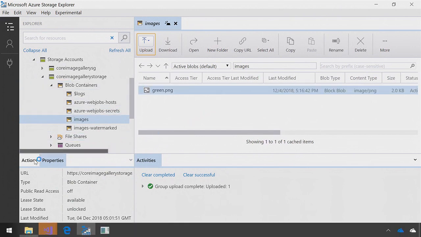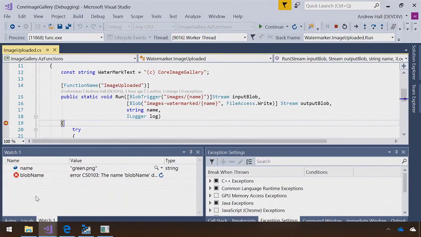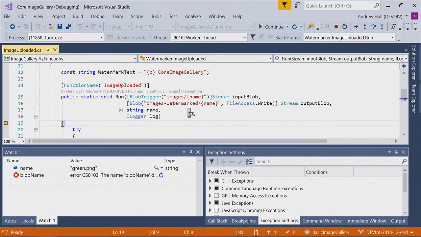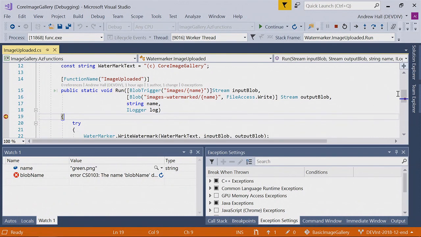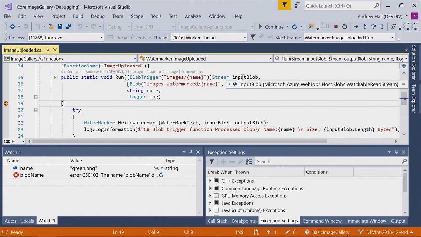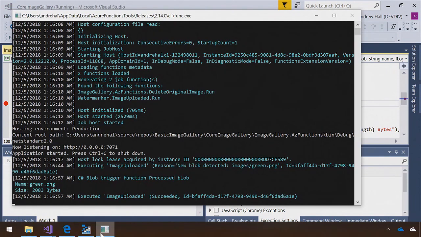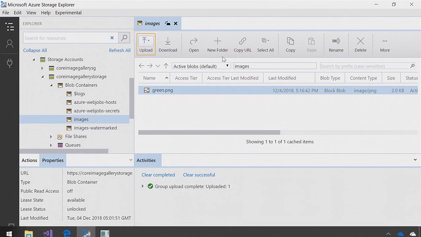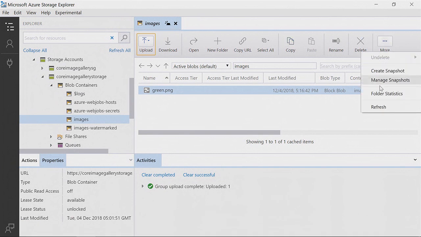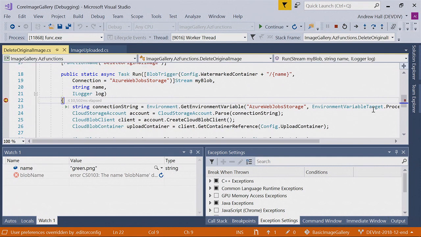It's going to upload that. And then when I come back to Visual Studio, I can see that my breakpoint's been hit. It gives me the name of the blob, green.png. As I hit F5, it's going to process that. Then if I go back to Storage Explorer and refresh, I expect that the second function I wrote, which takes care of deleting the old copy when processing finishes, will run.